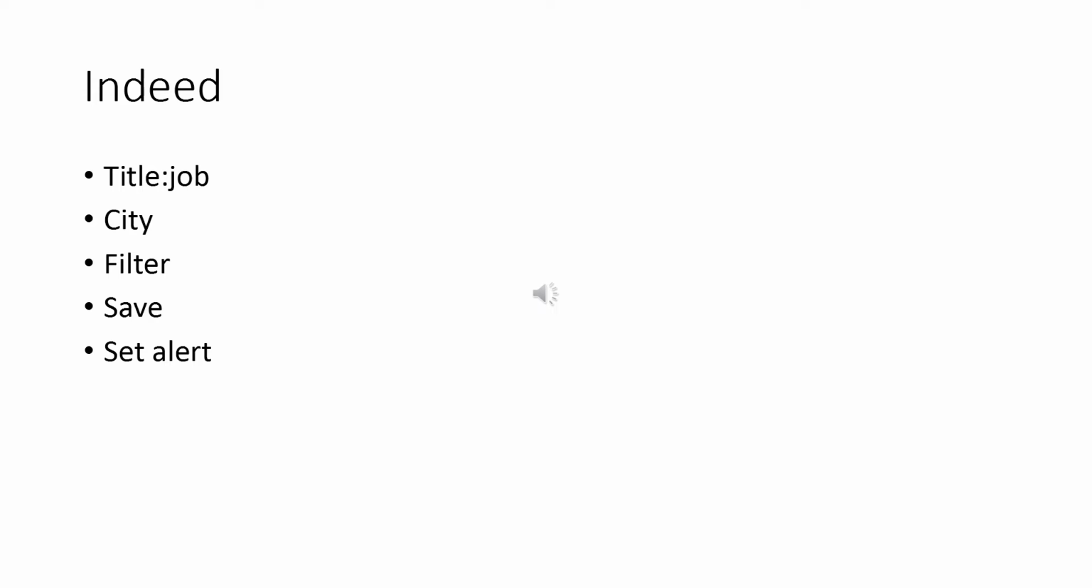Where, city, state, or zip code, edit. Seattle, WA. So I already have Seattle, Washington as the default search criteria because I searched before. Indeed's cookie remembers this, and press enter.